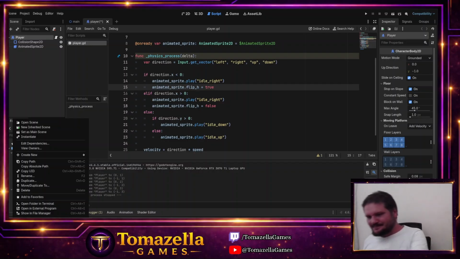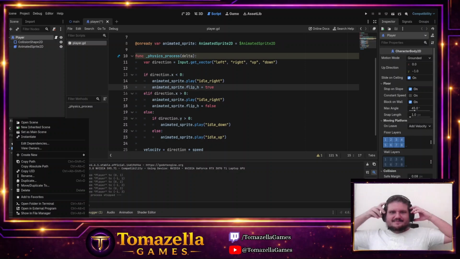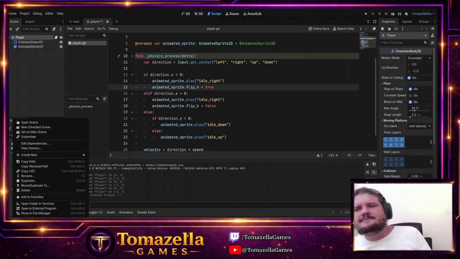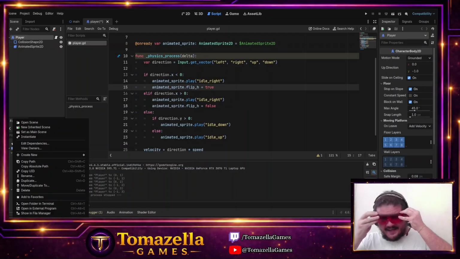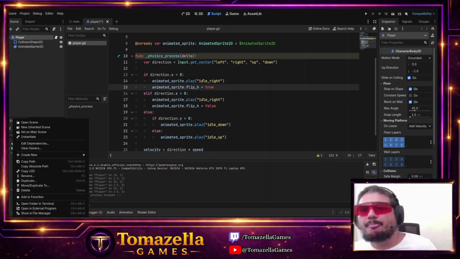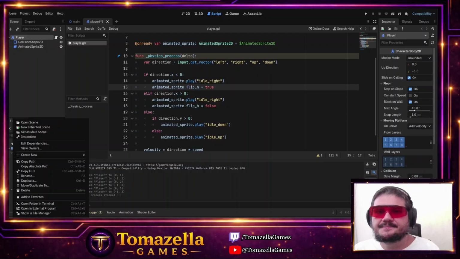Here I am, rock you like a hurricane. I don't use glasses, this is just a blue blocker I usually use at night, but let's use it now. Okay. I'm back.